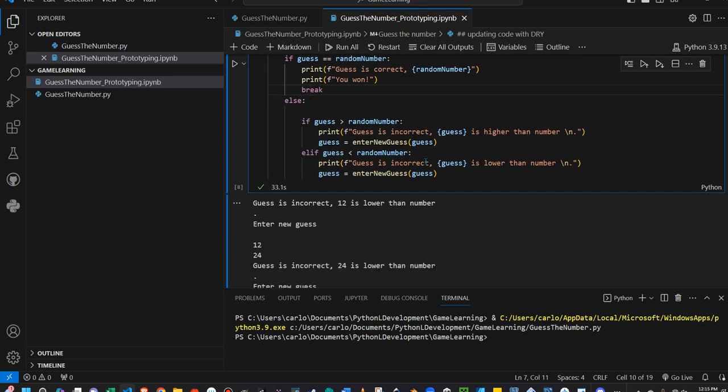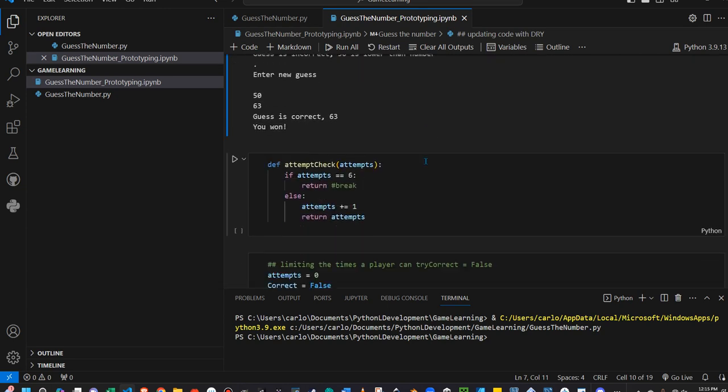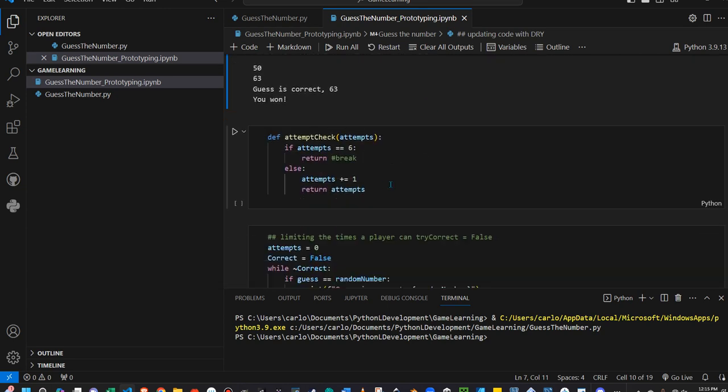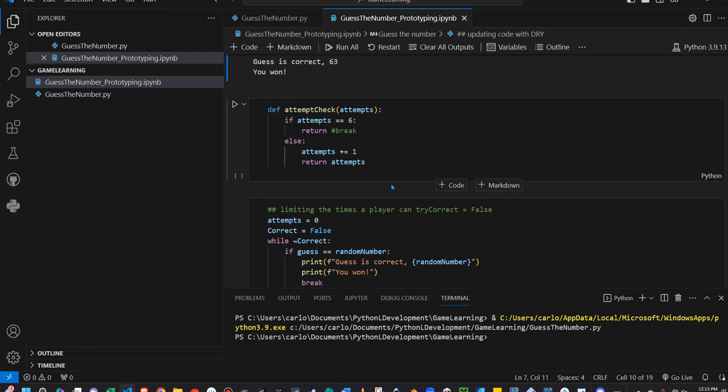Updating code with DRY. Then next thing we're gonna do. Okay, so again, I think I was telling you earlier about how to make or limit the amount of times that the user can attempt to guess. And we're gonna do that in the next video, because sorry about that.